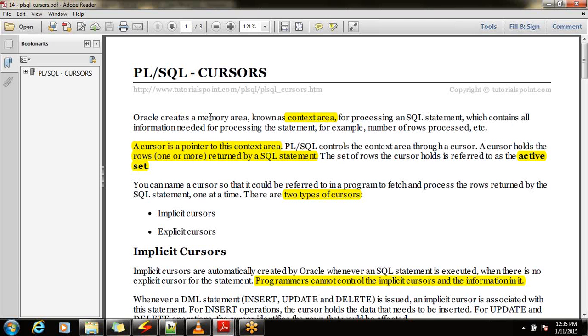Oracle creates a memory area known as context area for processing an SQL statement, which contains all the information needed for processing the statement, for example, the number of rows processed. Whenever you fire an SQL statement, maybe a select statement, maybe a DML statement, any kind of statement, that statement is executed in a memory area. That memory area is known as context area. That context area knows how many rows are being affected.